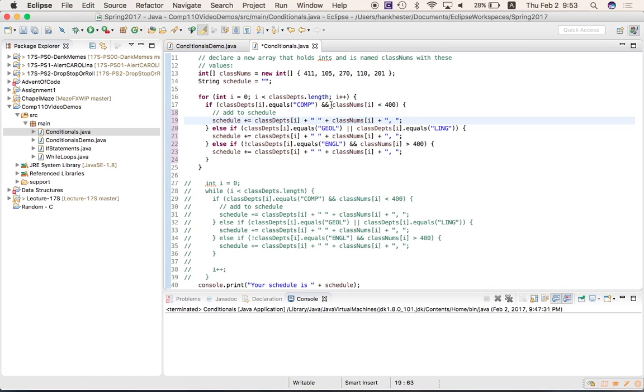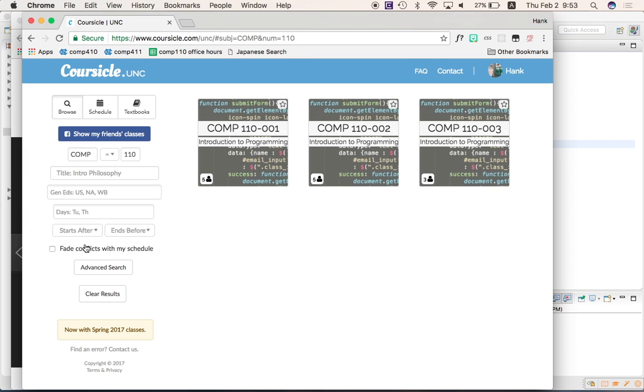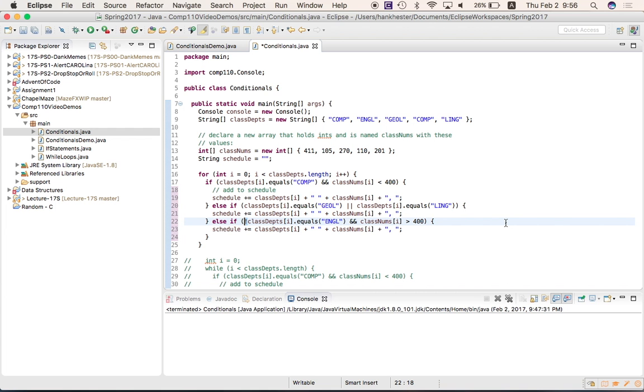Right. And this real Coursicle was actually created by a computer science student at Carolina. So creating something like this is totally possible for you in your future. So stick with computer science, and creating something like this is totally not out of reach.